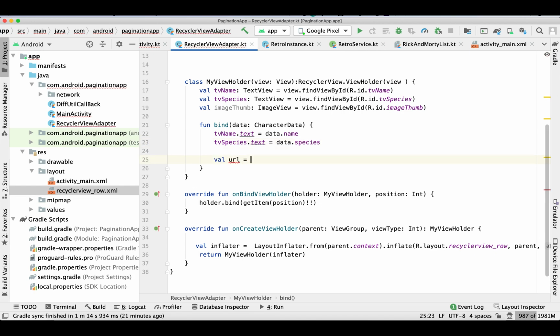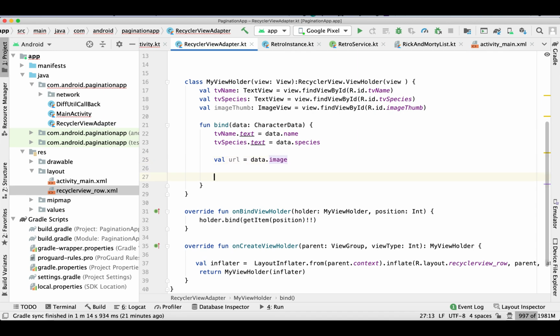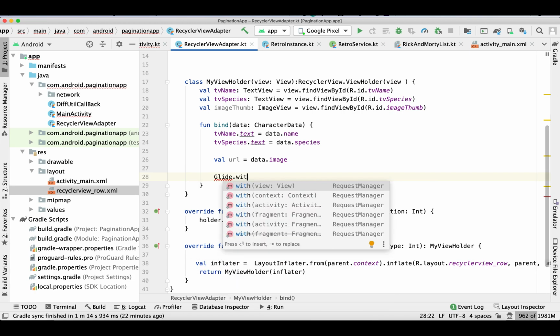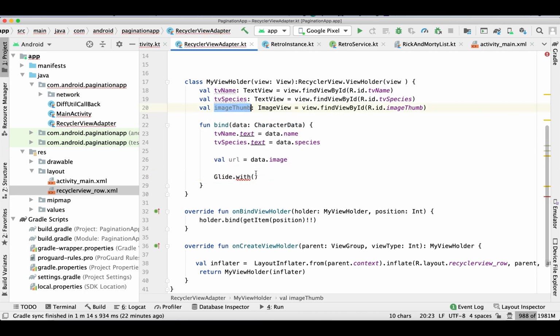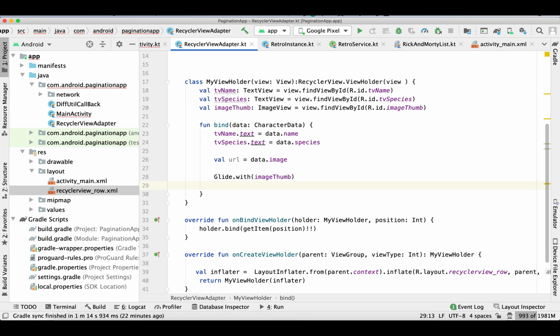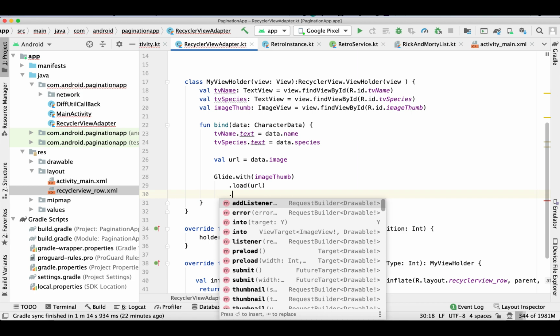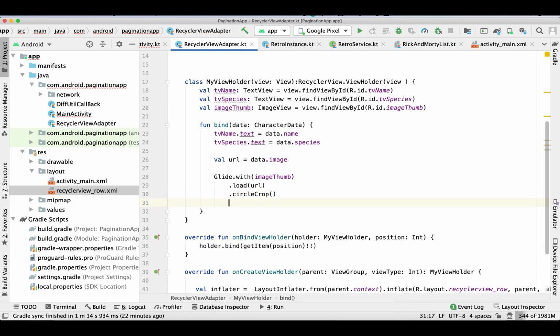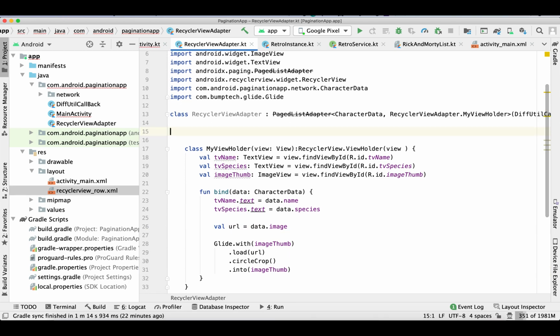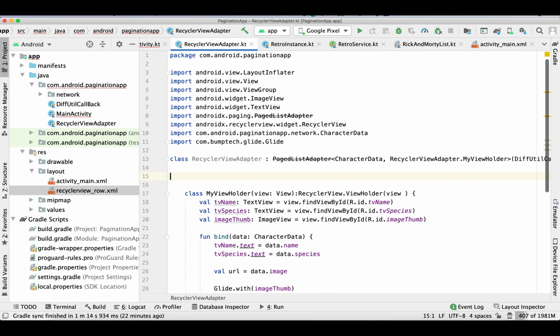Now here I'm going to show you how you can use the Glide library to download the images and display it on the image view. So first of all, we need to extract the URL which is associated with the object of our CharacterData class, and simply now we need to use Glide.with and pass our image view, and then inside the load function we need to pass our URL which is going to download the image, and circleCrop, and inside into function we need to pass our image view. Yeah, that's it for our adapter.